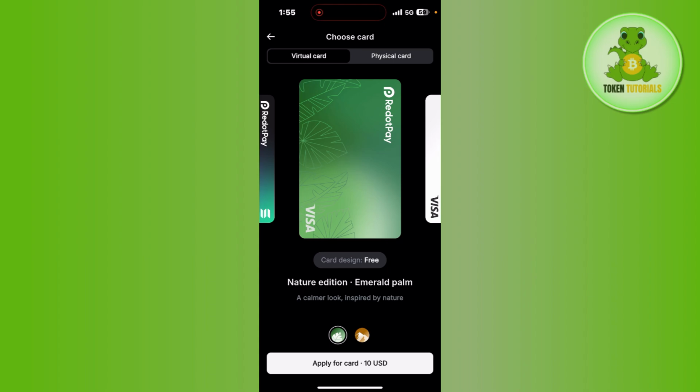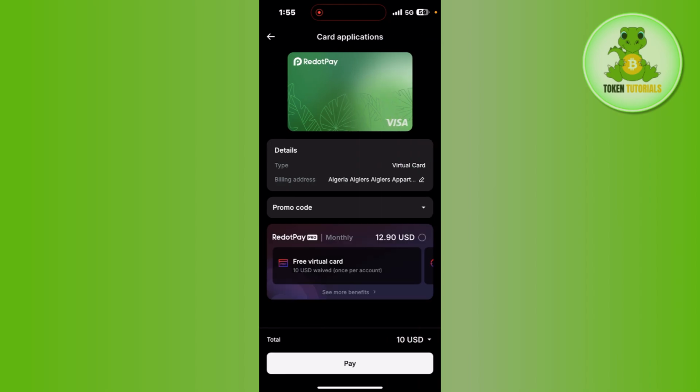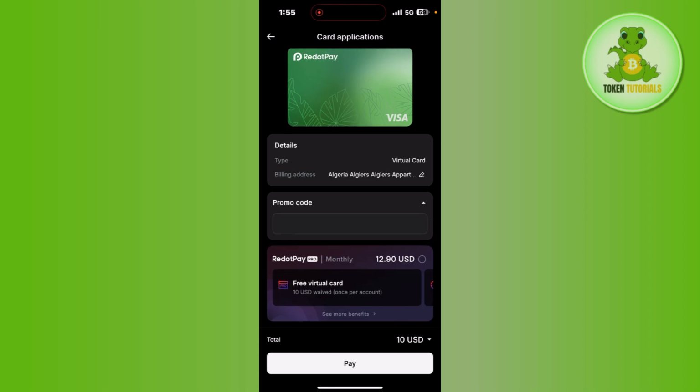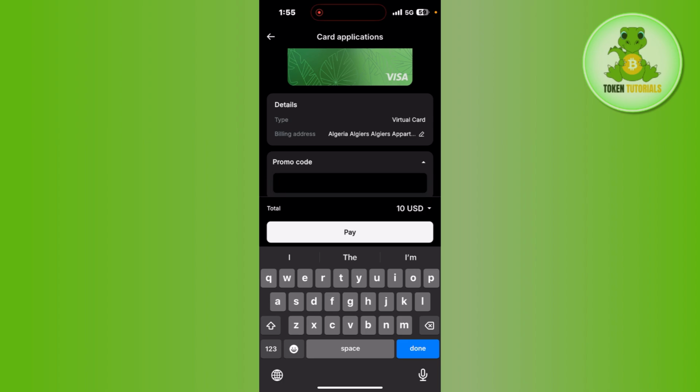After selecting the virtual card that you want to apply for, you just have to select the option of apply for card here in the bottom. Now the next thing that you need to do is to select the billing address. Simply tap on this pencil icon and you need to fill out the correct address. Then you just have to tap on the option of promo code.